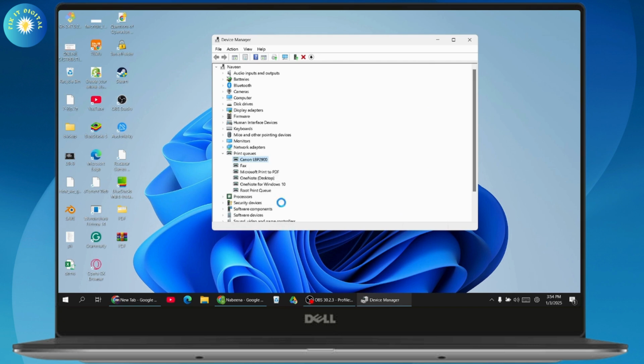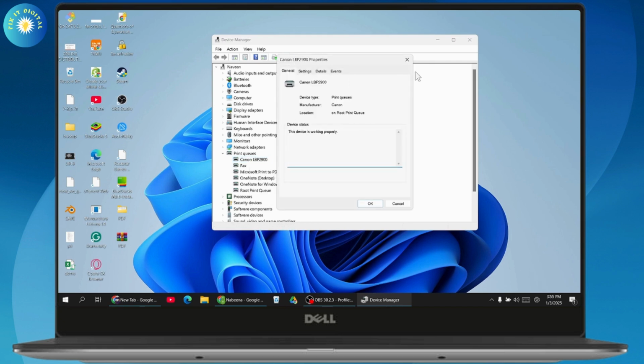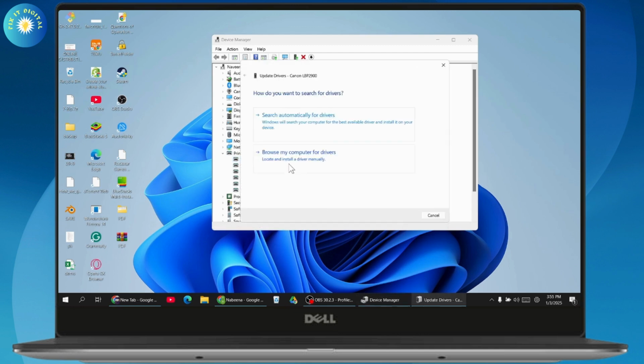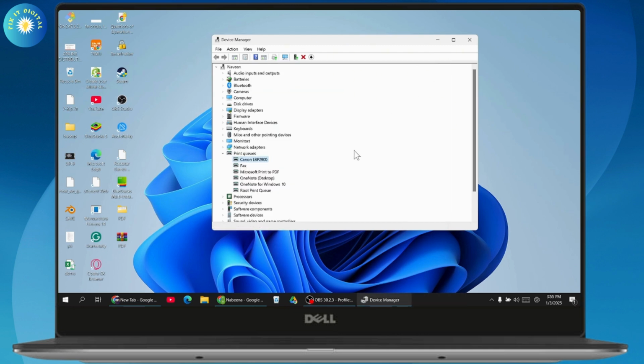You can go with update driver. If you don't have the driver section right here, then you just need to simply right click on it and you will have update driver. Click on it and then update your drivers. Once you updated your drivers for it, then your problem might be fixed.